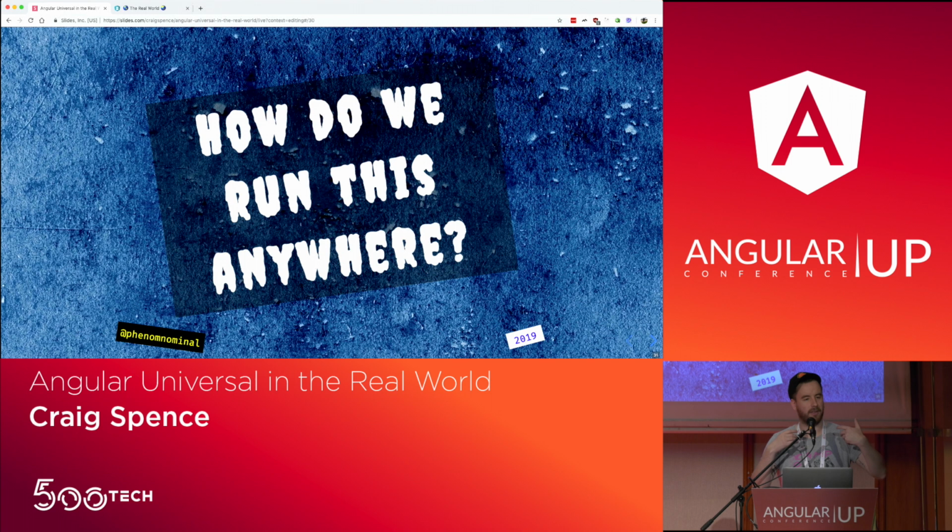I've been thinking about running Angular in a terminal. Maybe we could abstract out the renderer and somewhere like that. Using these concepts and the abstractions that Angular Universal gives us means that we can actually run on a whole bunch of different platforms, not just the server. So the question actually is, how do we run this anywhere?